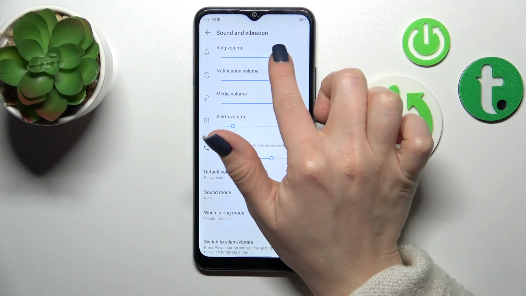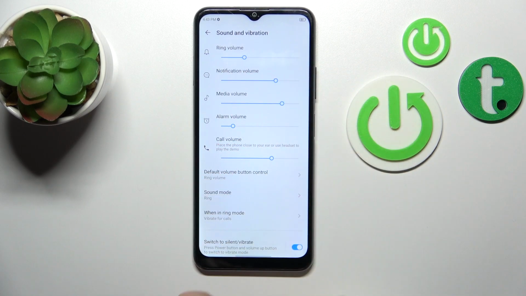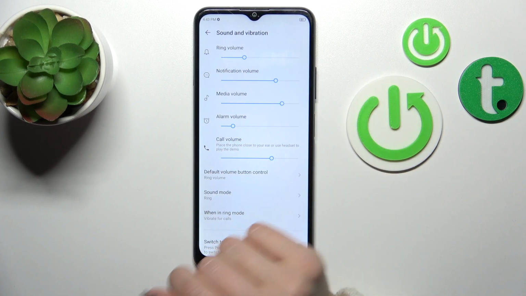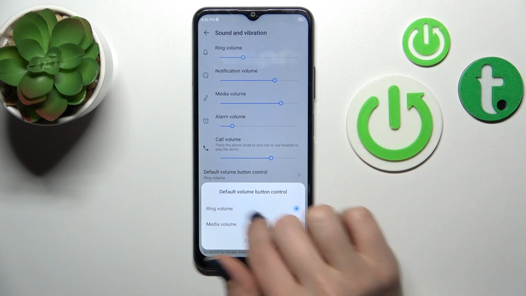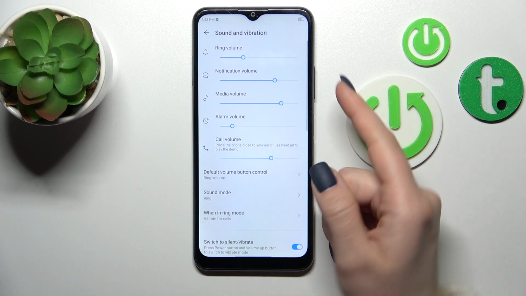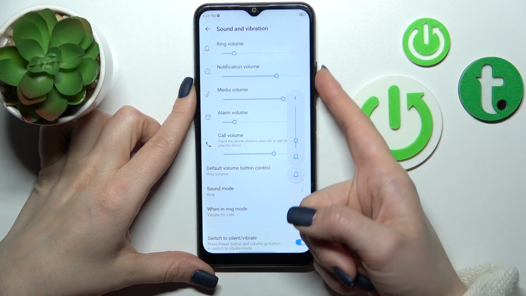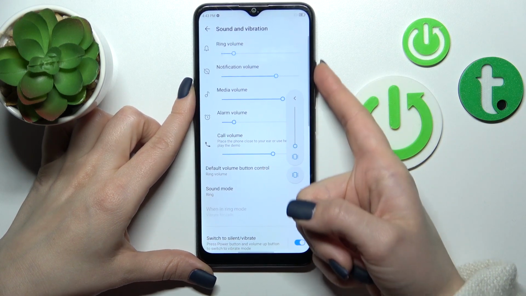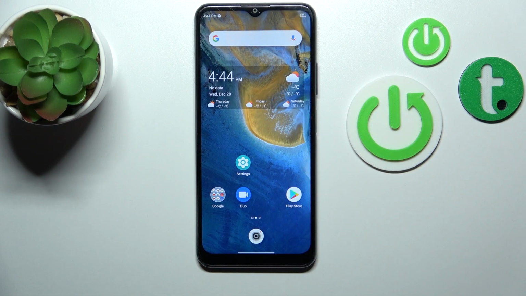Just to change ringtone volume, we should hold and slide this dot to the left or to the right side. Also, you can do it a second way by using the volume buttons, but first be sure that in volume button function you have selected ringtone, not media. And now just by pressing the up or down volume button, we can also change the ringtone volume. So that's it.